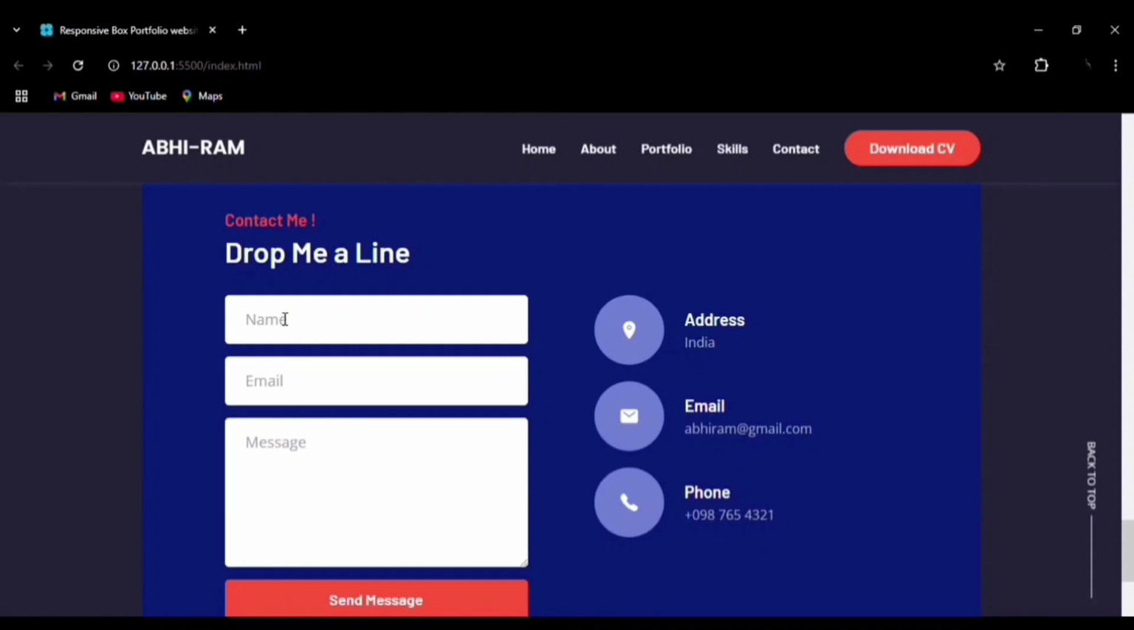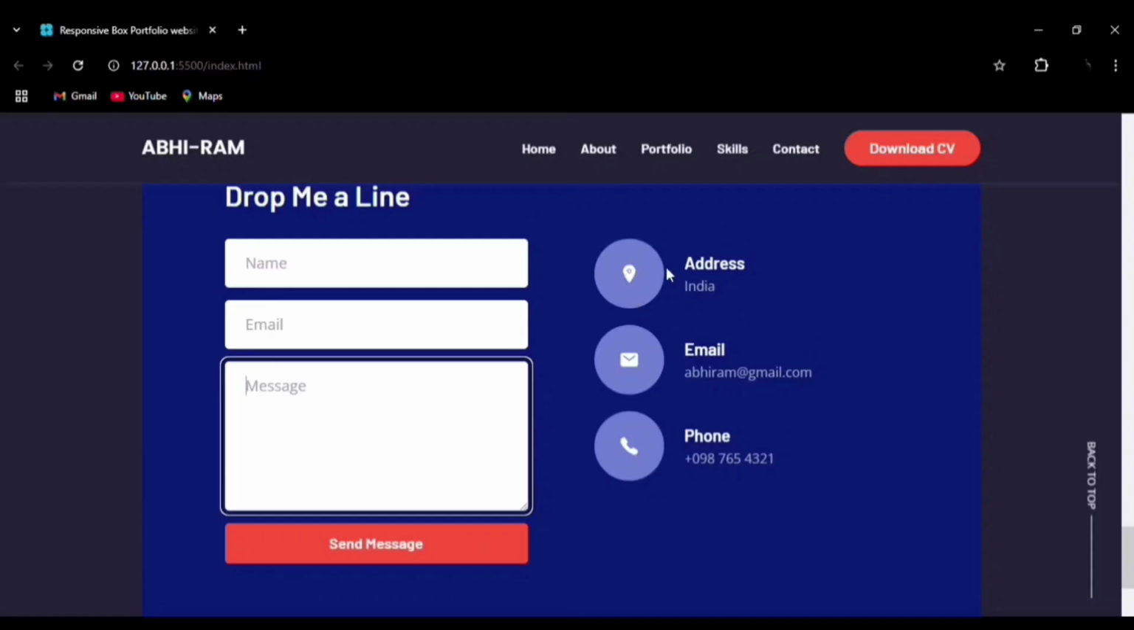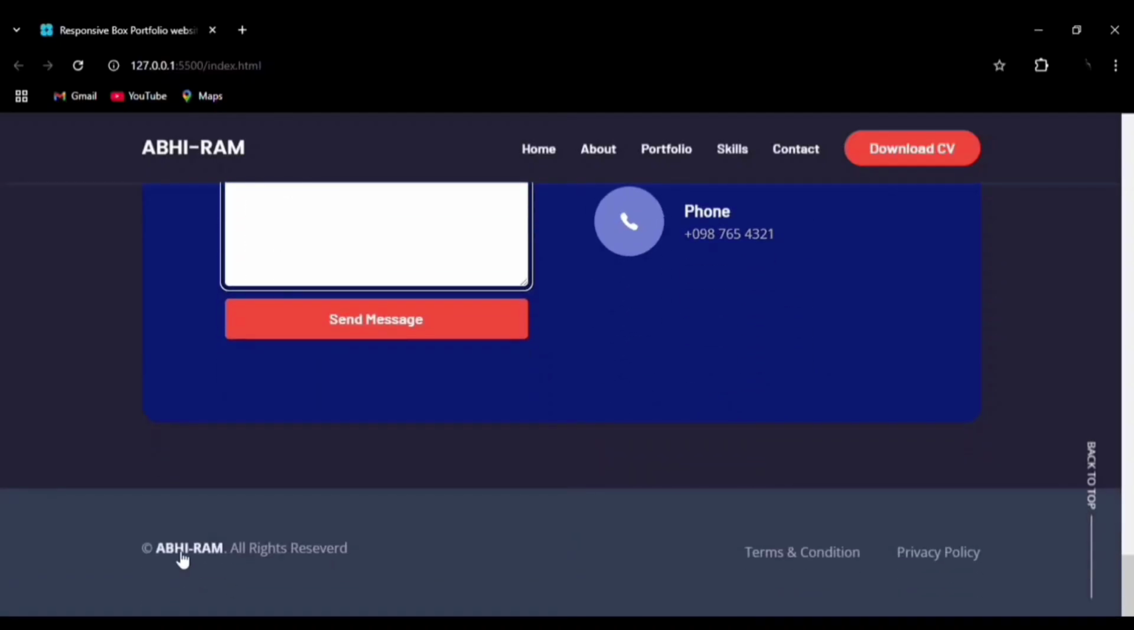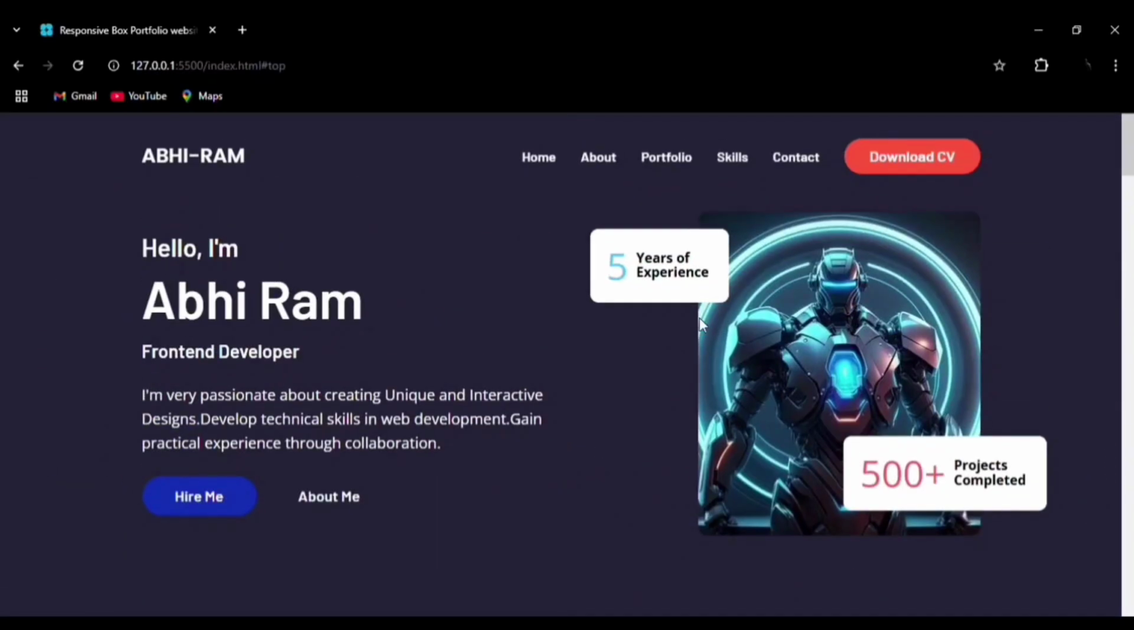You can see the focus, the background around the button, how neatly we have aligned it, and you can see the hover effect on the button, as well as how we have integrated the ion icons into our website. You can see phone, email, and the hover effect on the email ID and mobile number. Then this is the terms and conditions, and to go back to the top you can click on this button so that we will be moved back to the starting page.